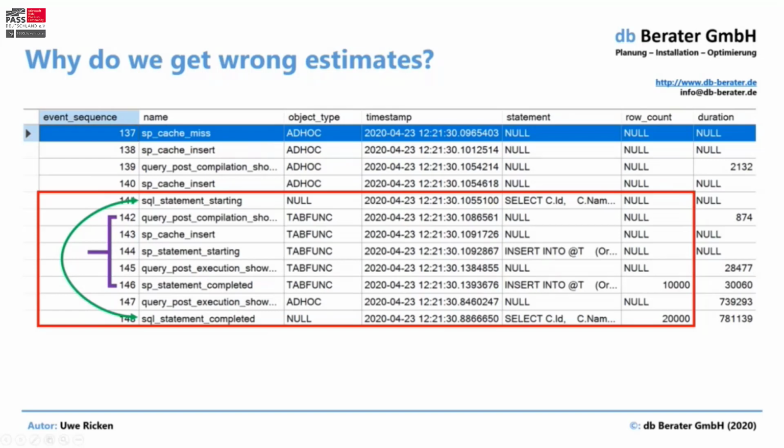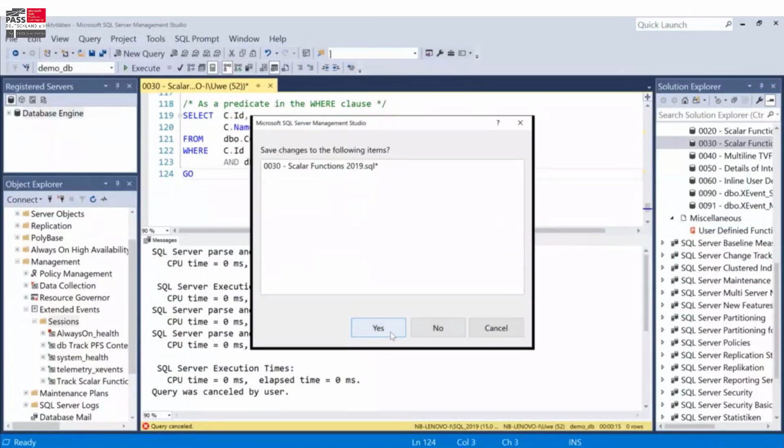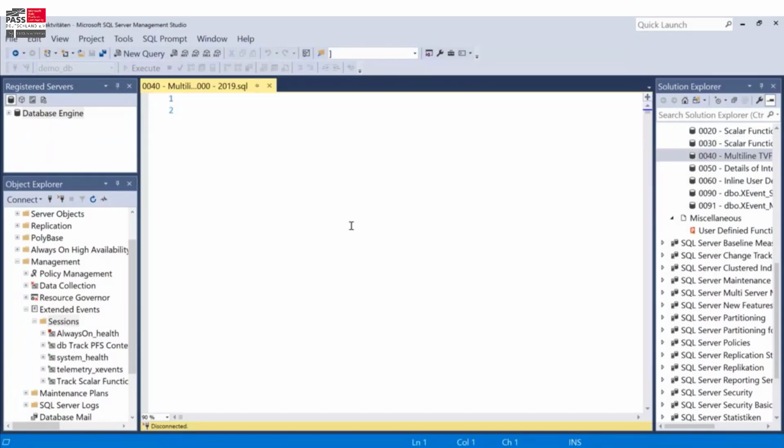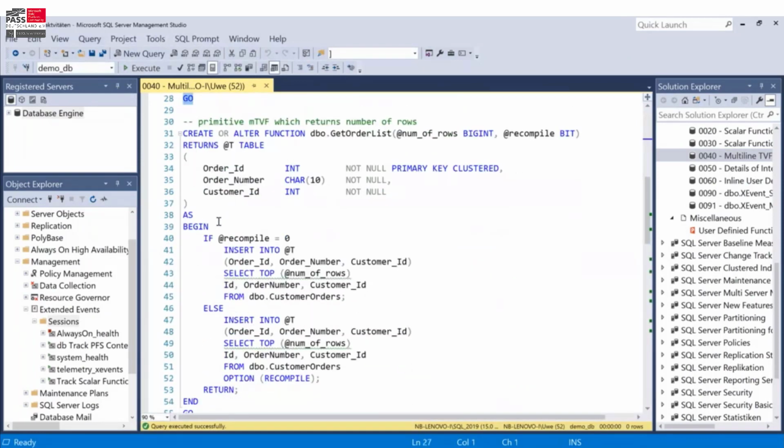Okay, here we are. I go into my demo database, and what I'm doing here is a very simple thing. I create a multi-line table-valued function where I hand over the number of rows, and I add, just for a little bit of math, so that you see that we can use IF THEN ELSE constructs: shall I recompile the query or not?